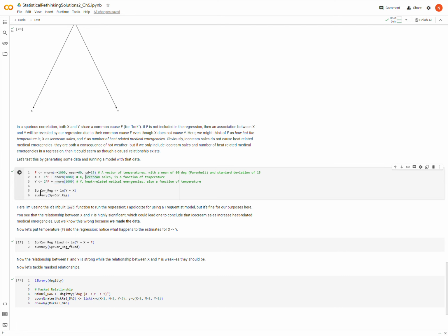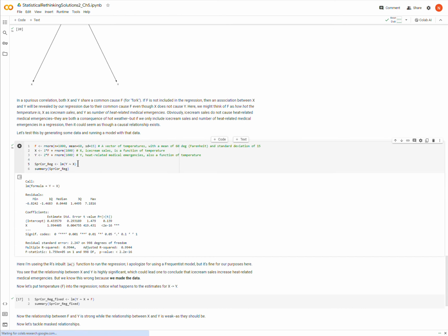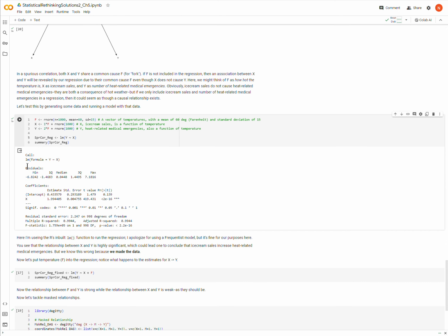Okay. Now I'm going to regress with the lm command. This is a base command in R, so I apologize for not using the rethinking notation here, but it's not important for our purposes. So this is a frequentist model, not a Bayesian model, but that's okay here. I'm going to regress Y on X, and then I'm going to look at the output. Okay, and so this is what the output looks like. Let's just run through that.